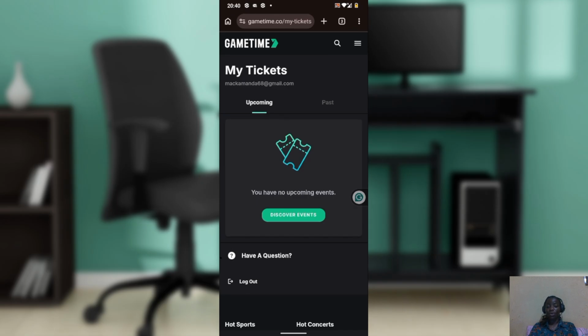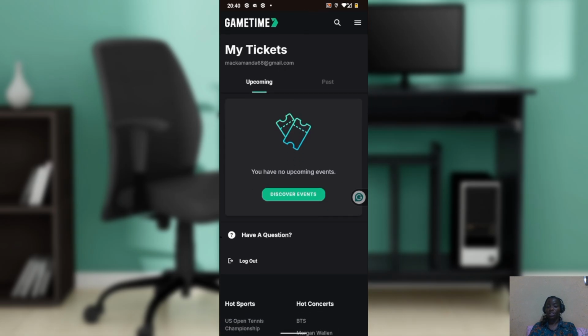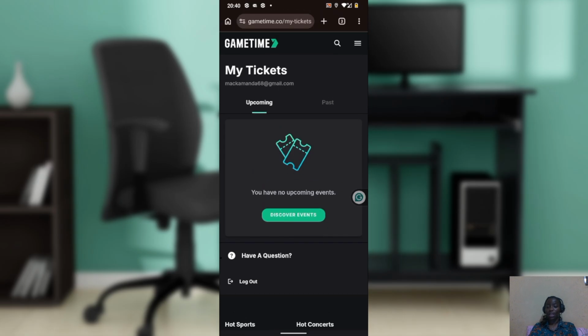Now, Gametime will automatically display any eligible tickets purchased through your account. If your tickets were delivered through another supported ticket provider, such as Ticketmaster or AXS, and are eligible, Gametime will guide you through the required transfer process.